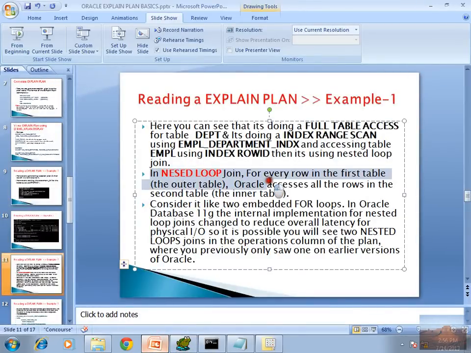In nested loop join, for every row in the first table, the outer table, Oracle accesses all rows in the second table. It's just like two for loops. In Oracle database 11g, the internal implementation for nested loop joins changed to reduce overall latency for physical IO. So it is possible that you can see two nested loop joins in the operations column of the plan. Anyway, what I just wanted to say is that nested loop join is just like a for loop.